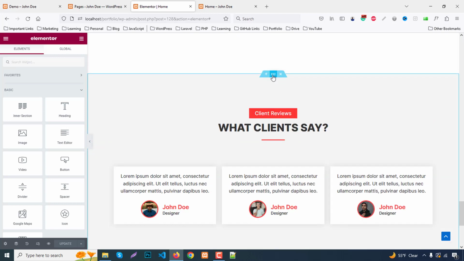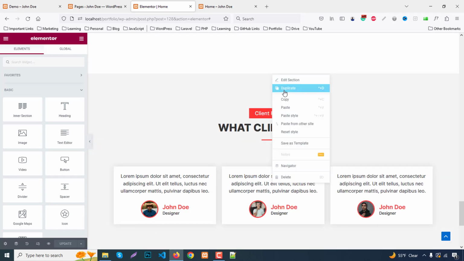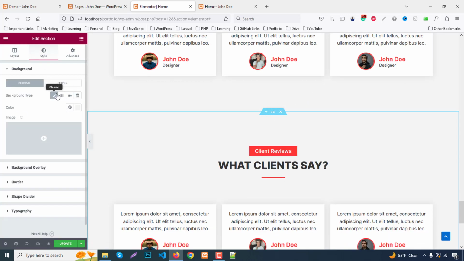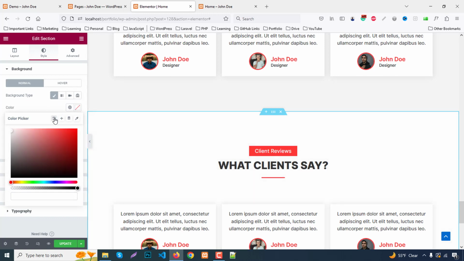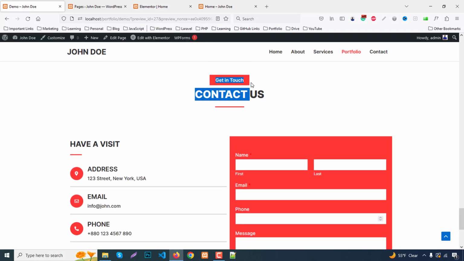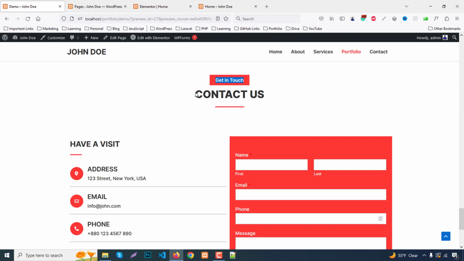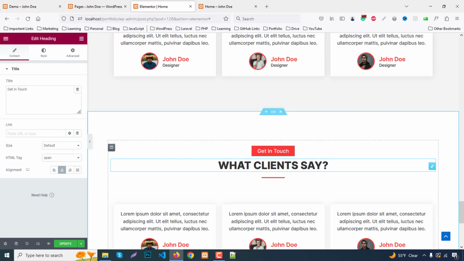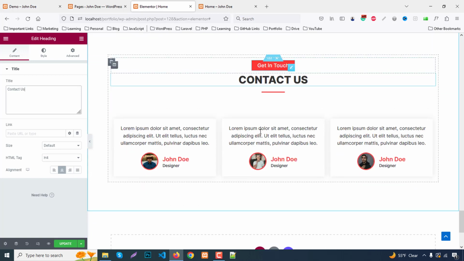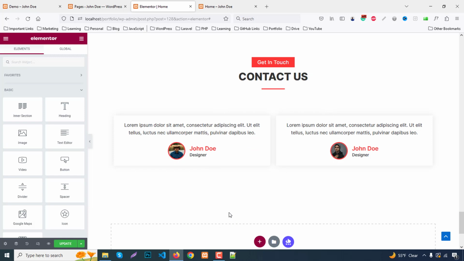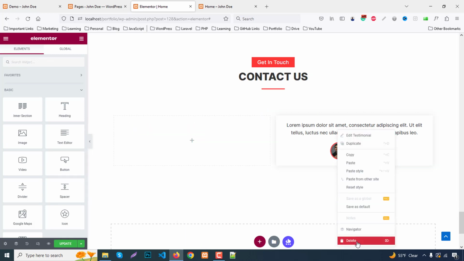Again duplicate this section as usual. First go to the style part and remove our background color because we don't need this color. And from here we can write get in touch. So click here, get in touch, and then the contact us text. Contact us. Okay. So we can remove this column, one column. Remove this part and remove this part.